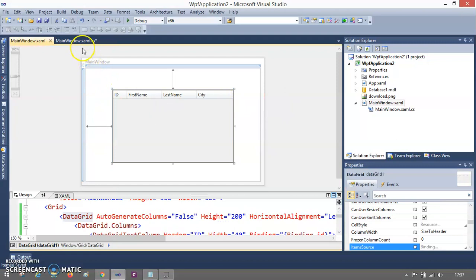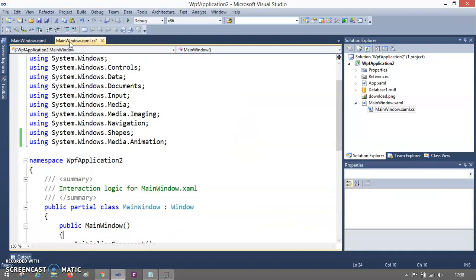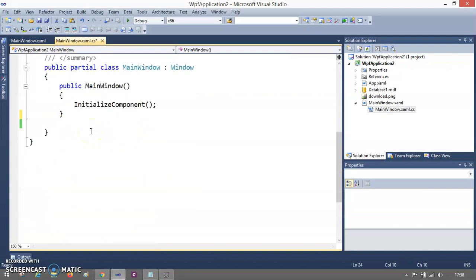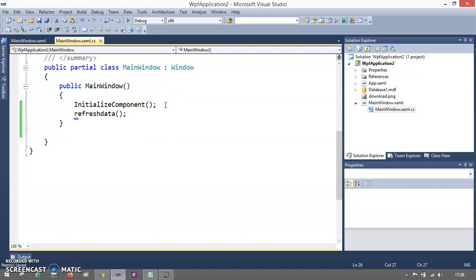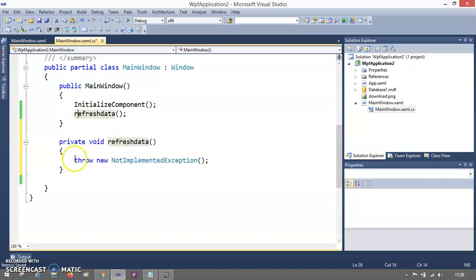Okay, so now I need backend code, so I go to MainWindow.xaml.cs, and what I'm going to do over here is create one method, and the method name is RefreshData, and I'm going to enable it by pressing Alt+Enter, and it will generate one method for me. I'm going to remove this throw new NotImplementedException, and I'll write the code for ADO.NET to bind that data grid view with my data table.